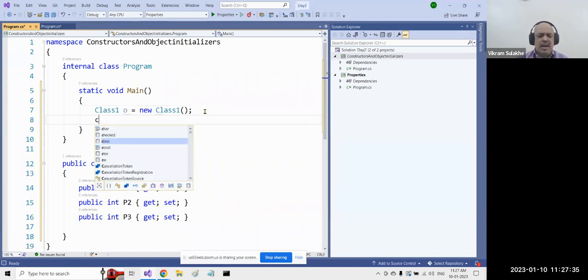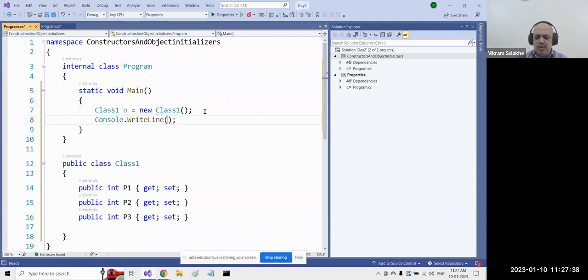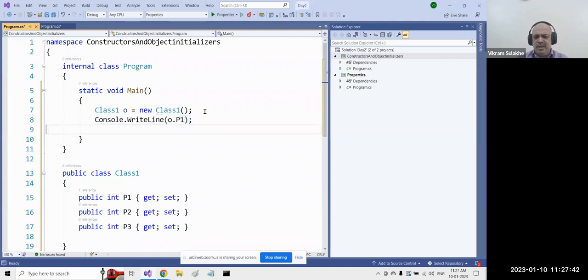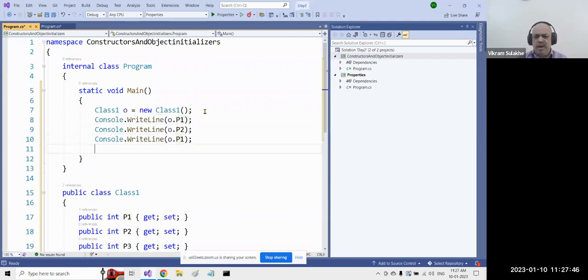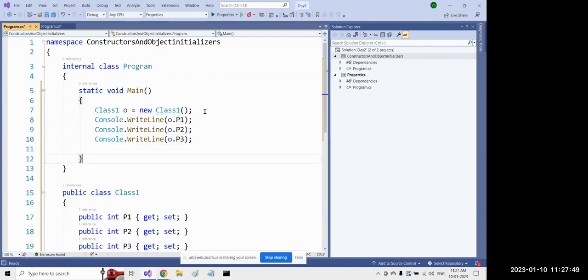Okay. Currently, if I print the values O.P1, P2, and P3, what values would I get out here? Default values. So what is the default value for an integer? 0. 0. 0. All right.